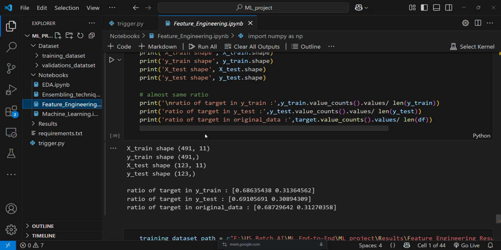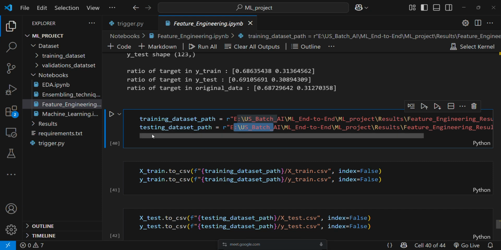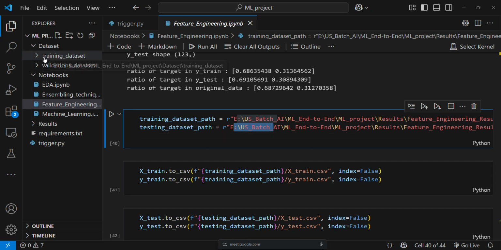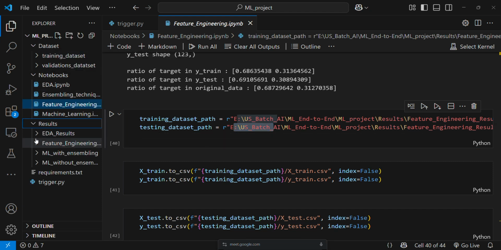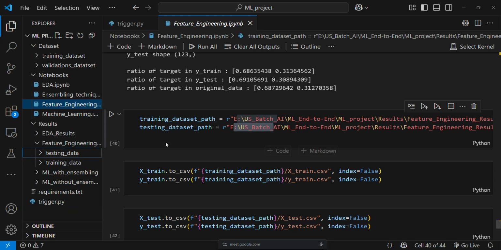After I divide the test data and train data, I save them again in results. If you see the results, EDA results are all these. Feature engineering results are the training data and testing data. X train and Y train go to the training data. X test and Y test go to the testing data. This is the output of feature engineering.